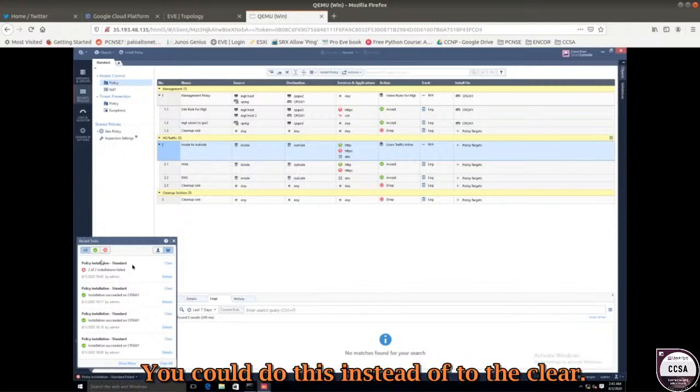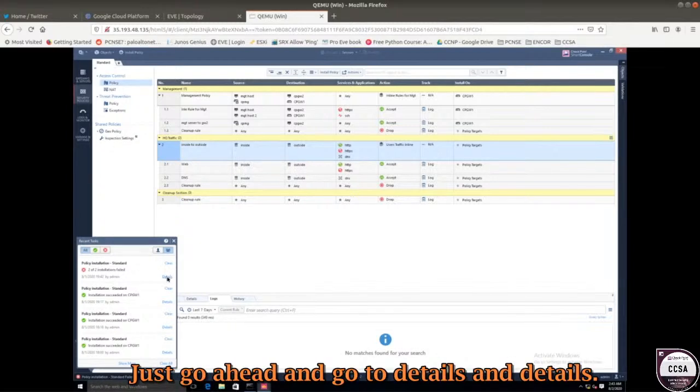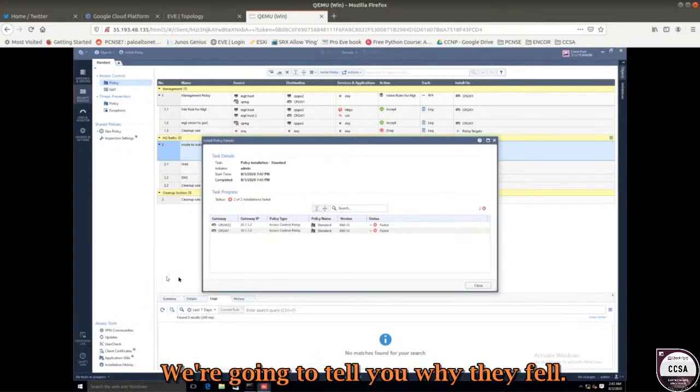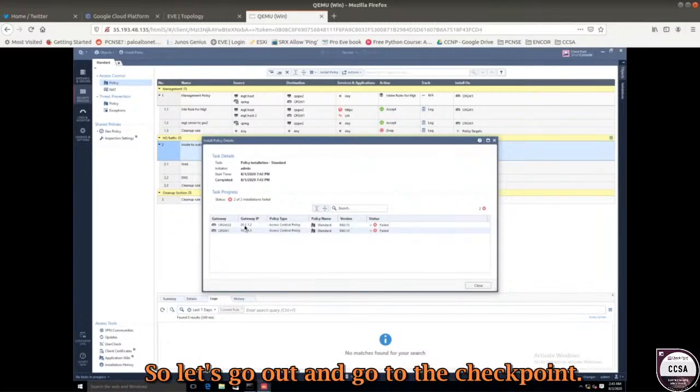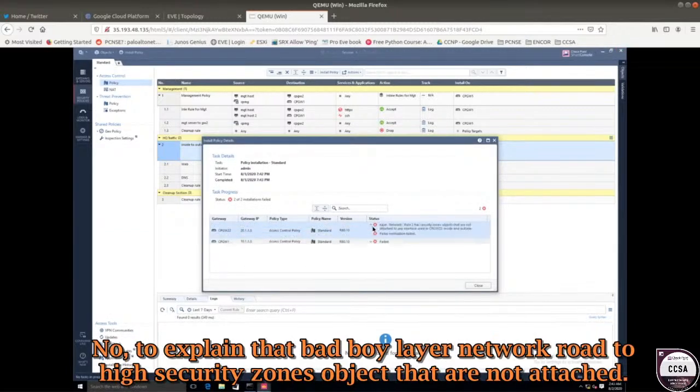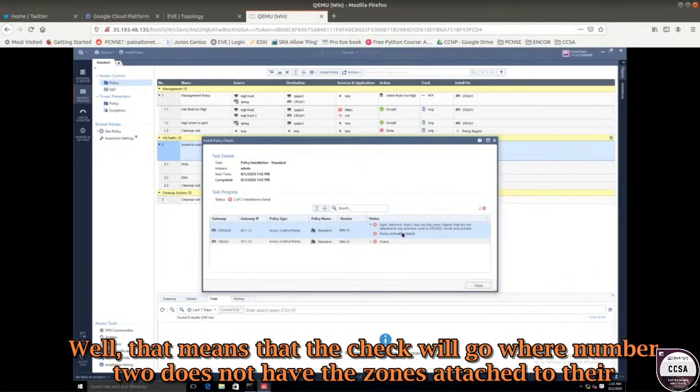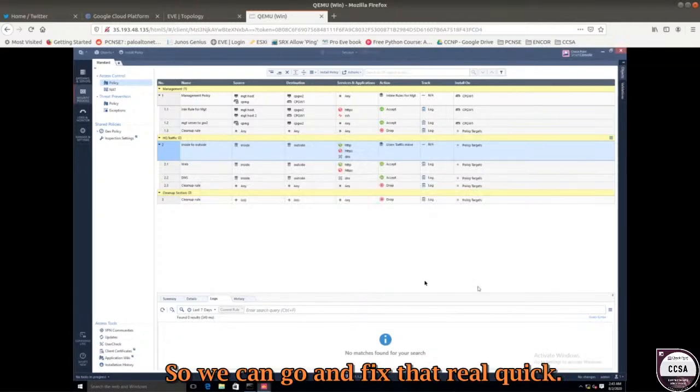So what you could do is, instead of clearing, just go to details. In details, it's going to tell you why it failed. So let's go to checkpoint number 2, expand that, layer network rule 2 has security zones objects that are not attached. That means that checkpoint gateway number 2 does not have the zones attached to its interfaces. So we can fix that real quick.